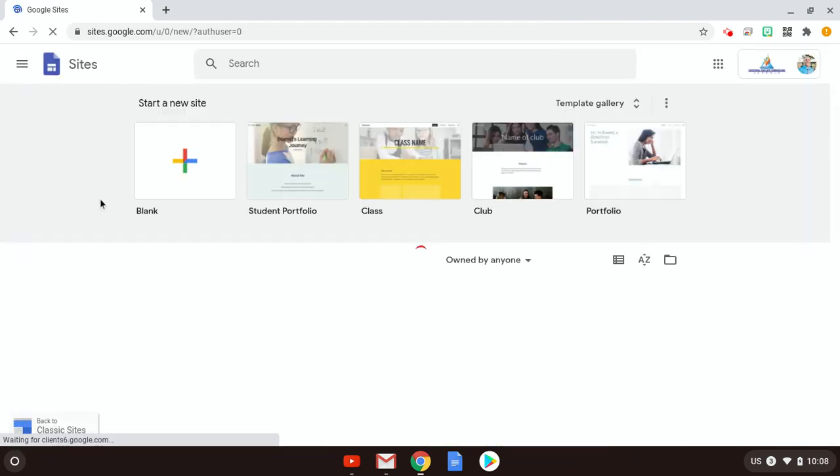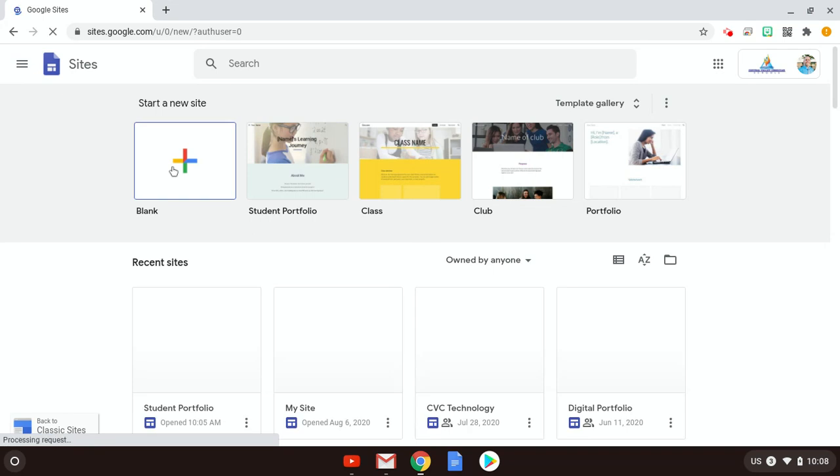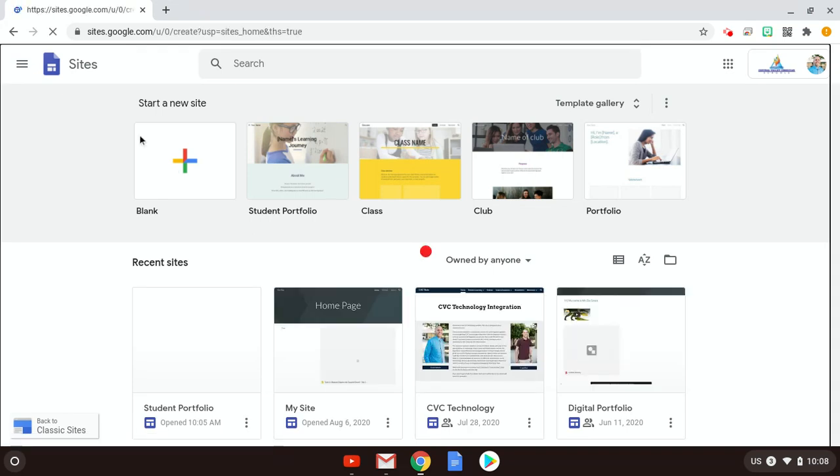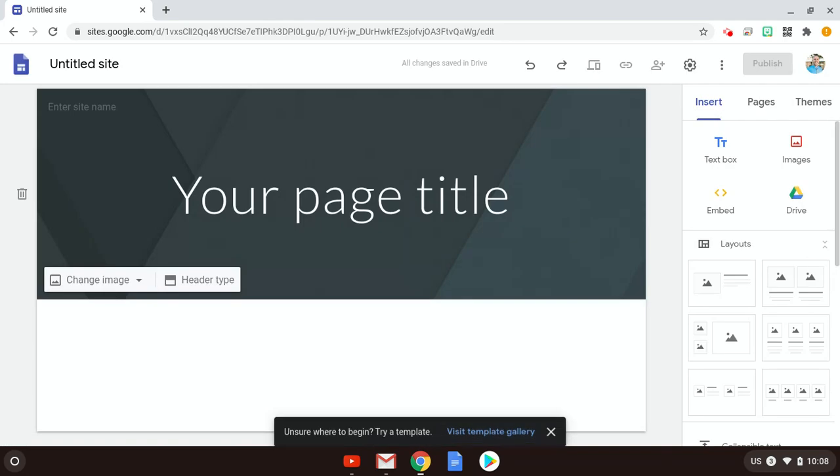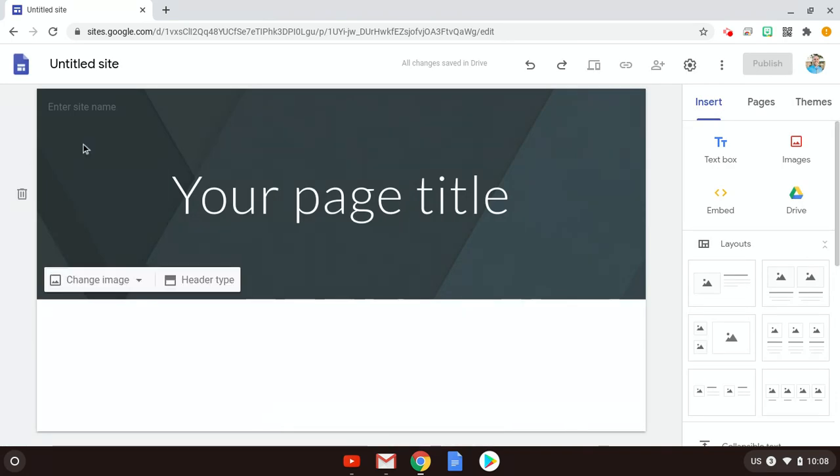Well, let's go back and make something from scratch right here so we can get an overview of how this works. I'm going to create a blank site right here, and they all start off looking the same. And that's why it's important to know some of these different features so that you can customize it a bit more and change some things to make it yours.